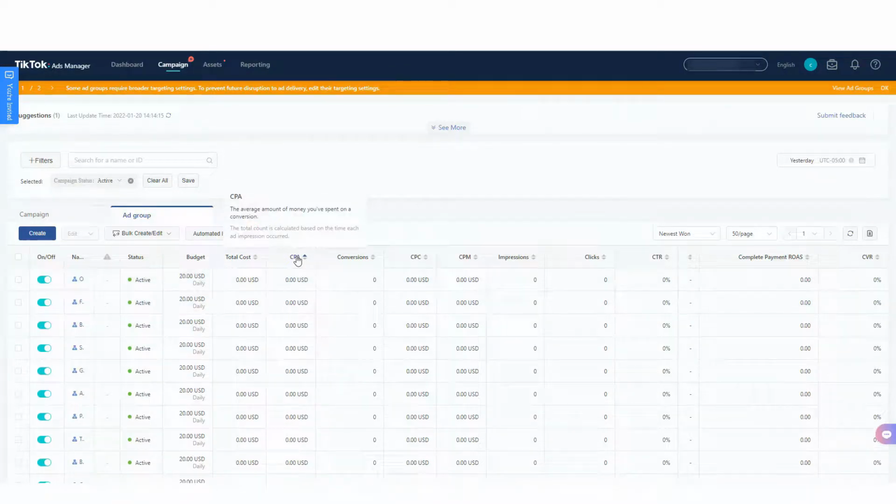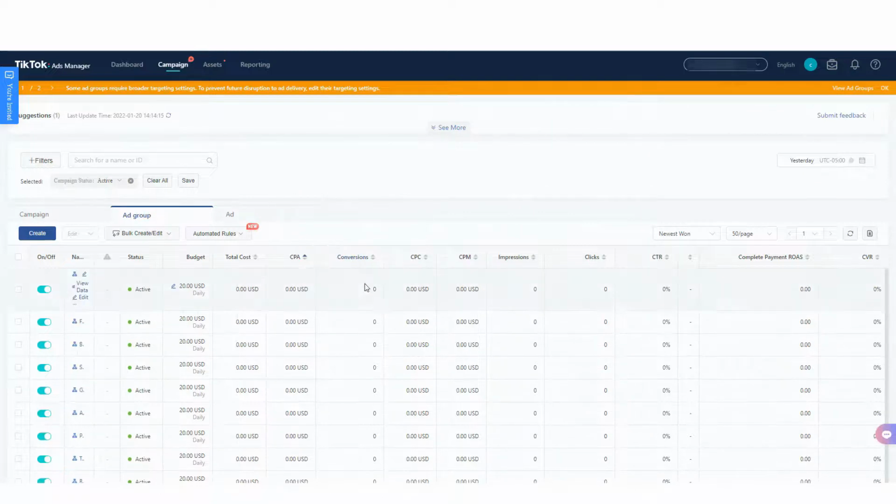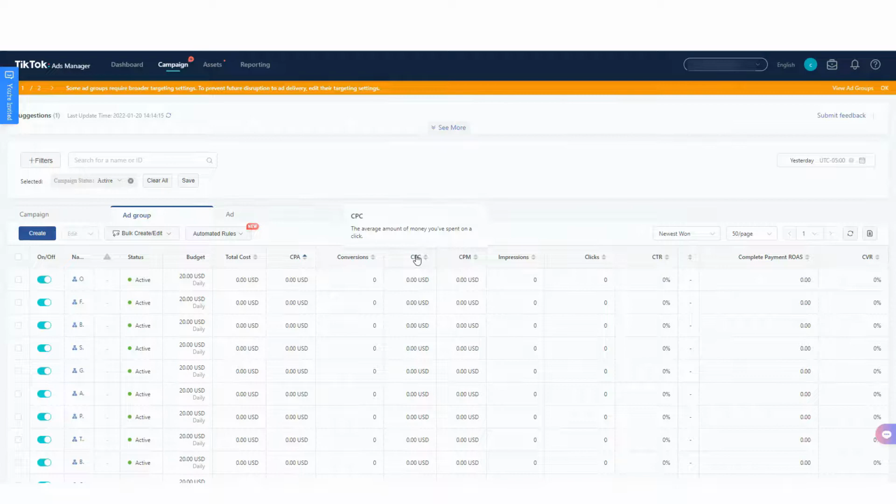So this CPA, this is one of the most important ones. This is your cost per action or cost per acquisition, also known as cost per purchase. So this is the average amount of money you spent on a conversion. This is going to be one of the most important numbers right here. Next is conversions, how many purchases you've got on each ad group. Cost per click, the average amount of money you spent on a click. This is also a very important metric right here.